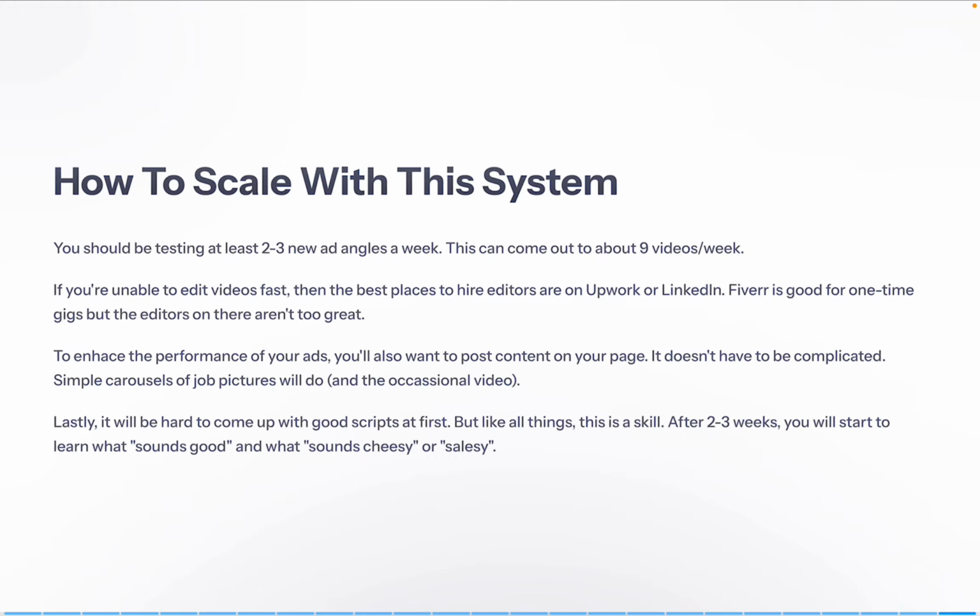Lastly, it will be hard to come up with good scripts at first. But like all things, this is a skill. After 2 to 3 weeks, you will start to learn what sounds good and what sounds cheesy or salesy. You could also ask a friend to review your scripts before you get them made.